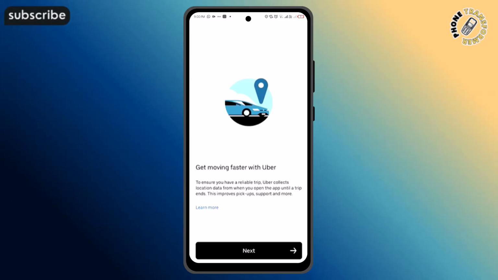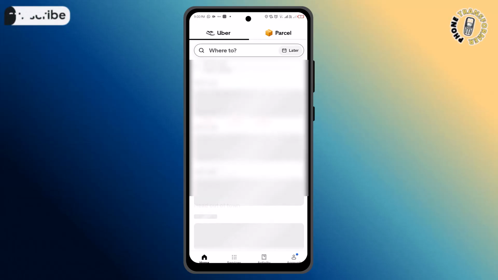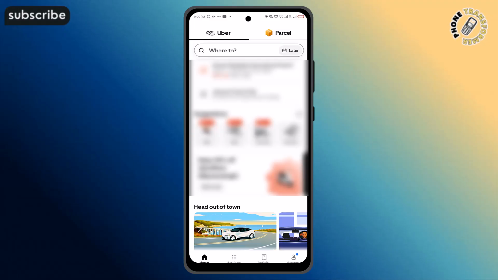Step 7 is to click on Next to complete the final confirmation and enter the main map interface where you can finally start requesting rides. This final click finishes the registration journey and successfully activates your account so you are ready to travel anywhere at any time.